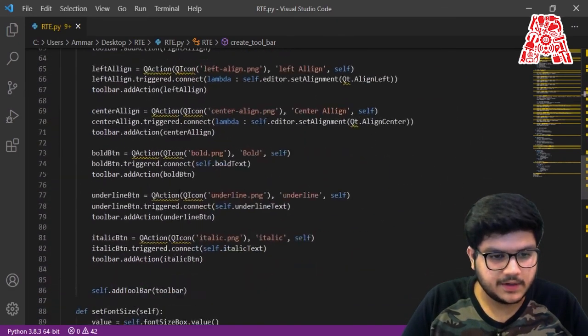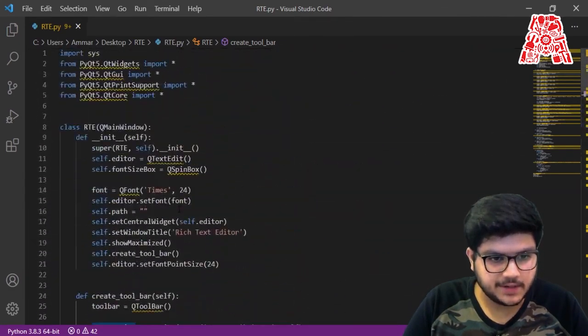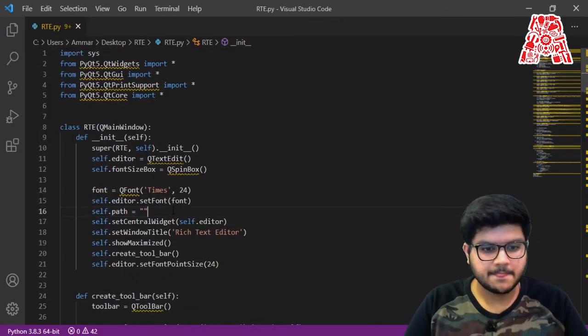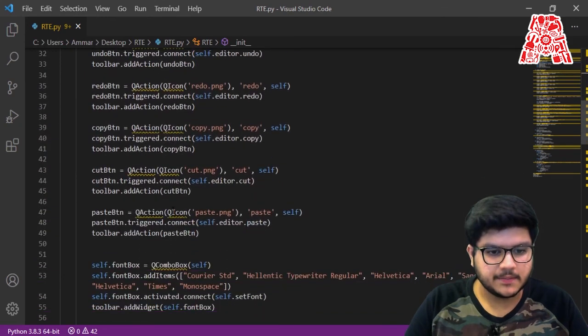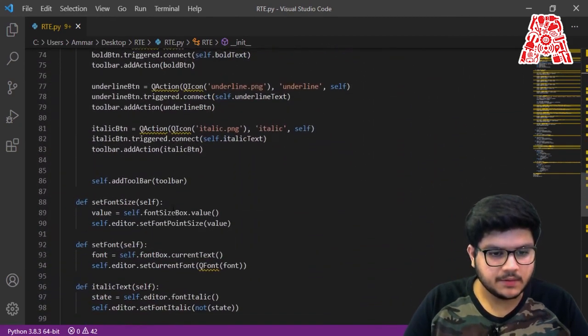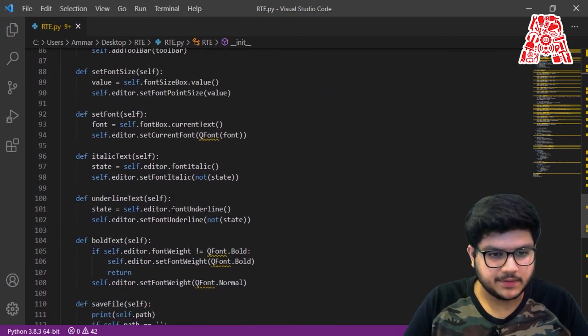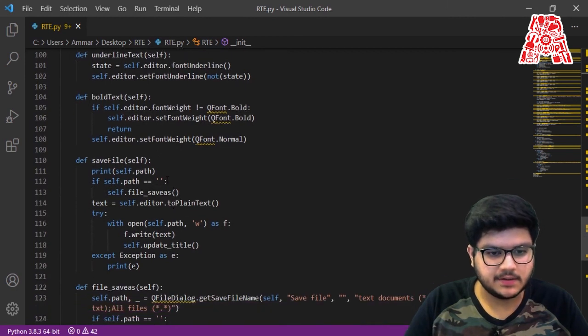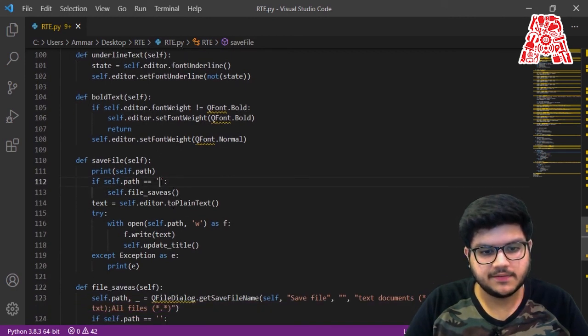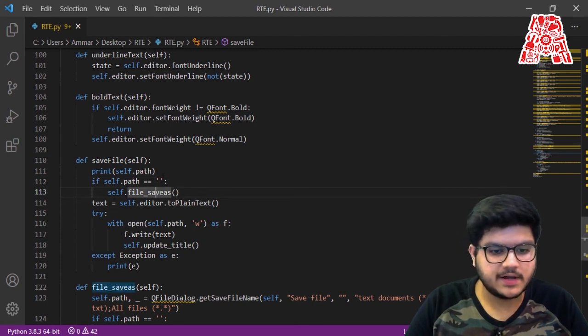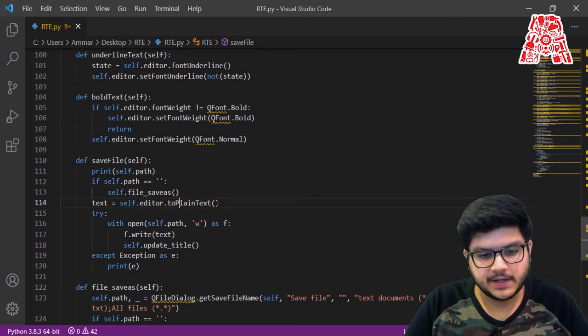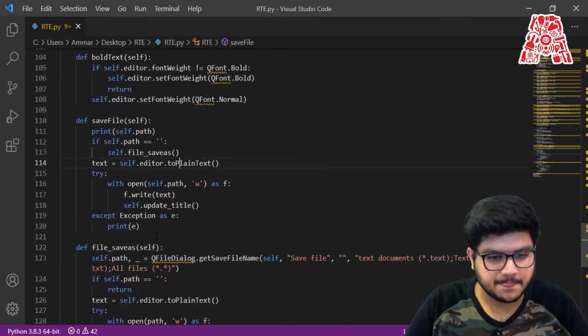So what our save function essentially is doing, it has a variable over here. We created a variable called path, which was initially empty, and when the user clicks on the save button, it checks if the path is valid. If the path is empty, then it goes to the save as method. Otherwise, it converts all the text that you have written into plain text and then writes to the file.